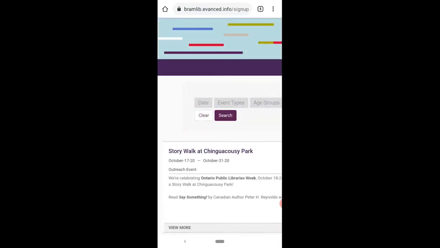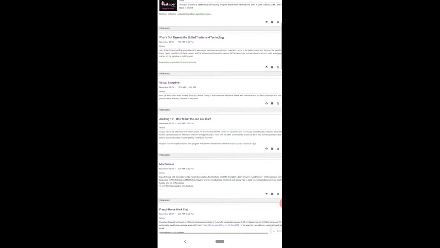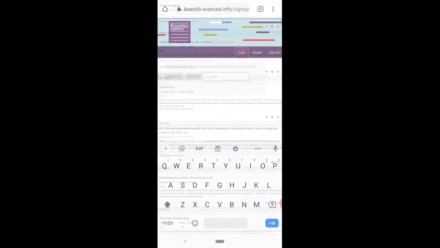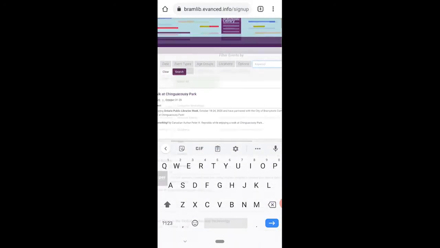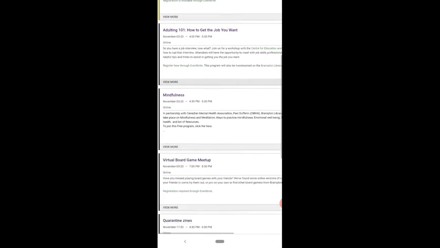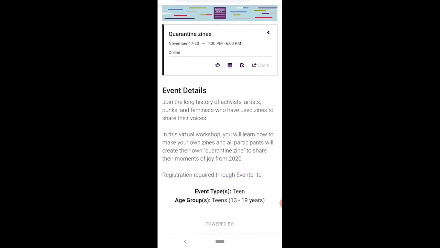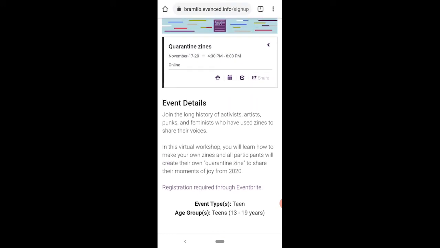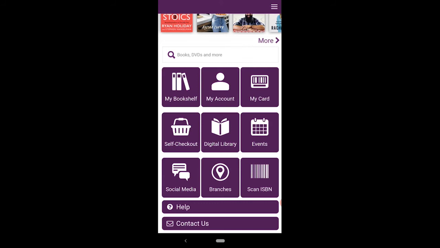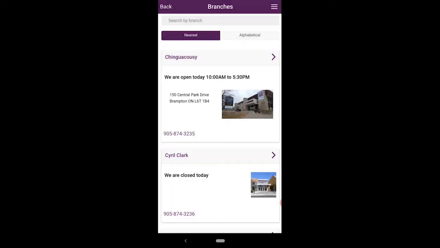Events helps you easily keep track of programs and events offered by Brampton Library. Scroll down to view featured programs, or use the search bar and filter options to find events of interest to you. When you find an event, tap View More. This will pull up details about when and where the event is happening, what the event is about, and how to register to participate.